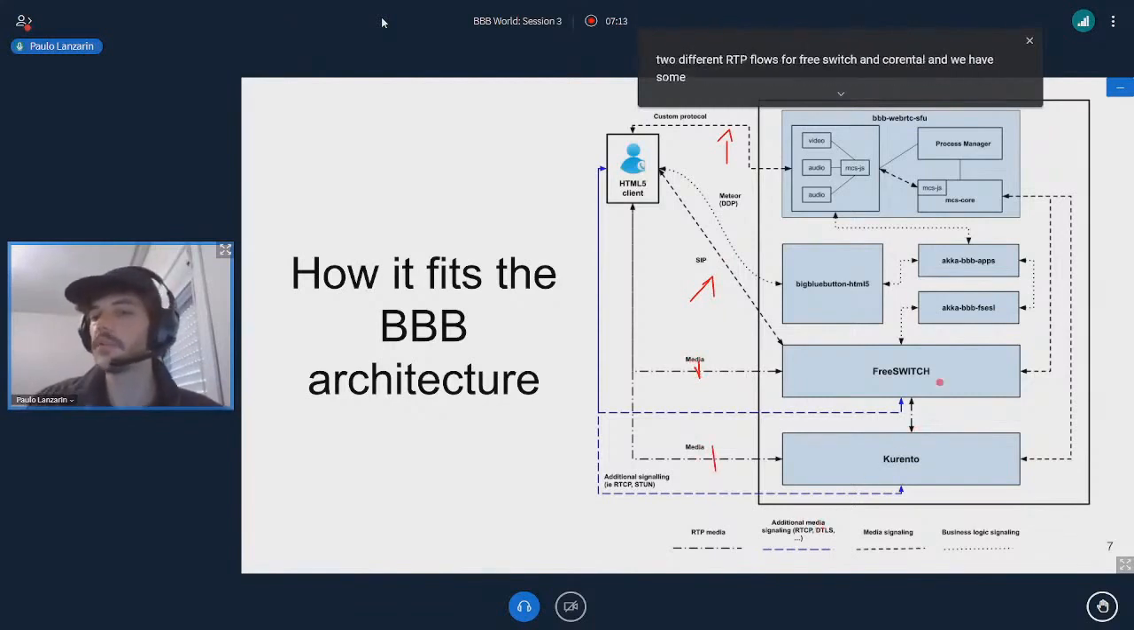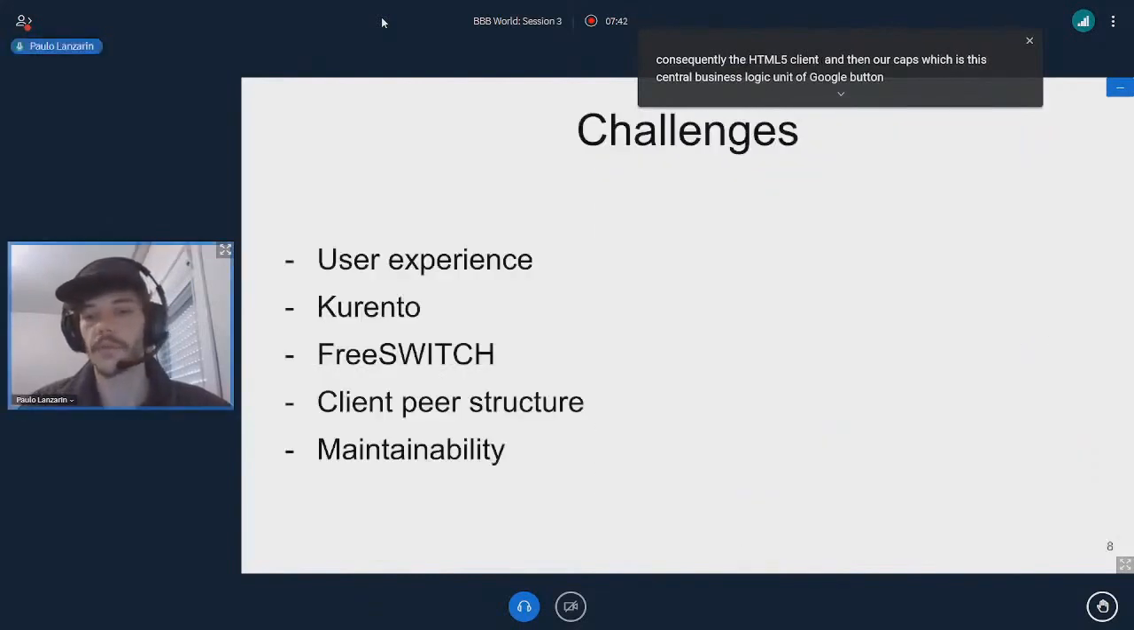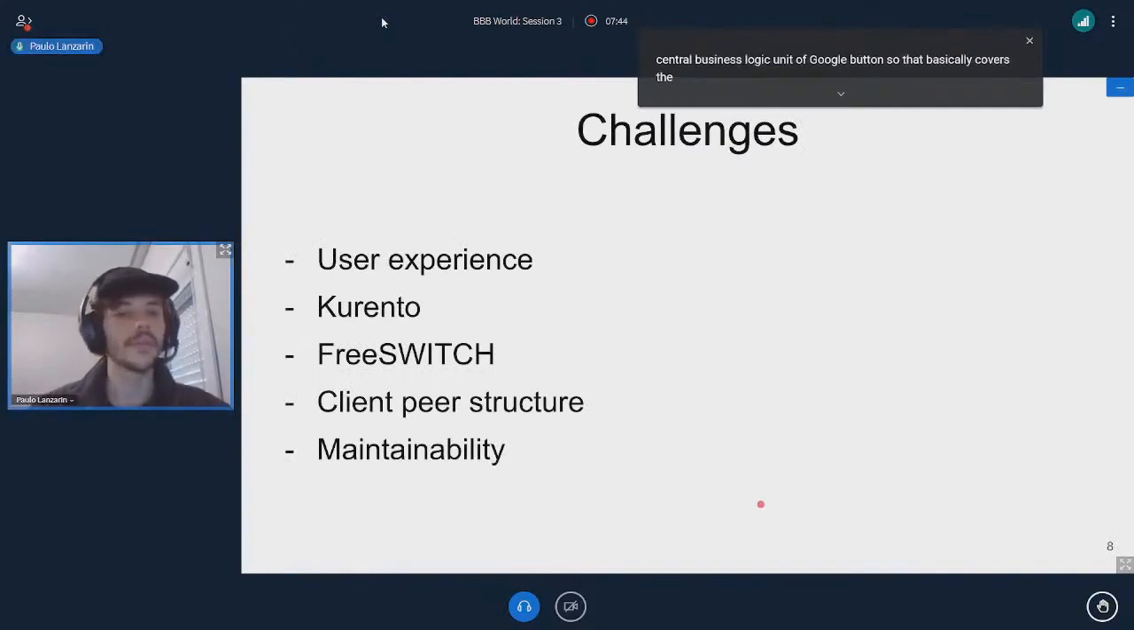And we have some components which I did not mention, but actually also play an active role with media state handling, which is the akka-fsesl component, which through the FreeSwitch event socket layer is the one which orchestrates the audio state with akka-apps and consequently the HTML5 client. And then akka-apps, which is the central business logic unit of BigBlueButton. So that basically covers the general overview of our current media architecture.